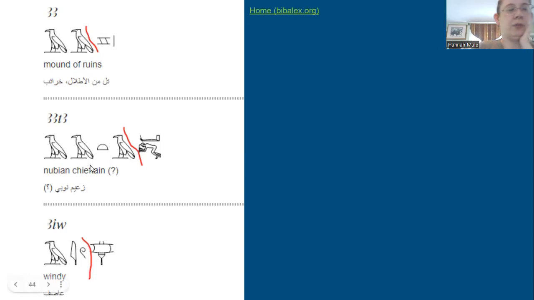So then you have this word for Nubian chieftain, maybe. Again, we're still trying to figure out all the translations. So you have vulture, vulture, T, and vulture. And then the determinative of a Nubian chieftain. The word for windy: vulture, J, double U, determinative.